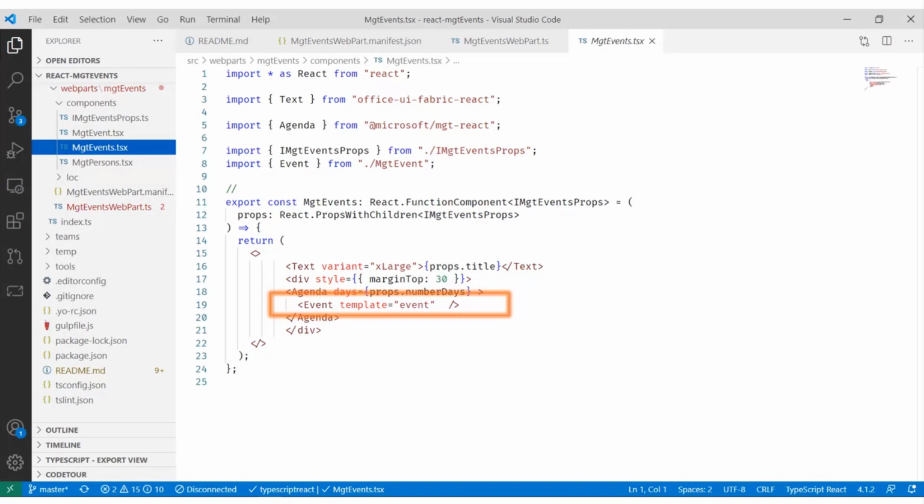templatify, whatever the word is, to actually control how the events are rendered. And that's important because you don't always want to just use the standard layout. And that's definitely what Joao does here. So he passes an event template.